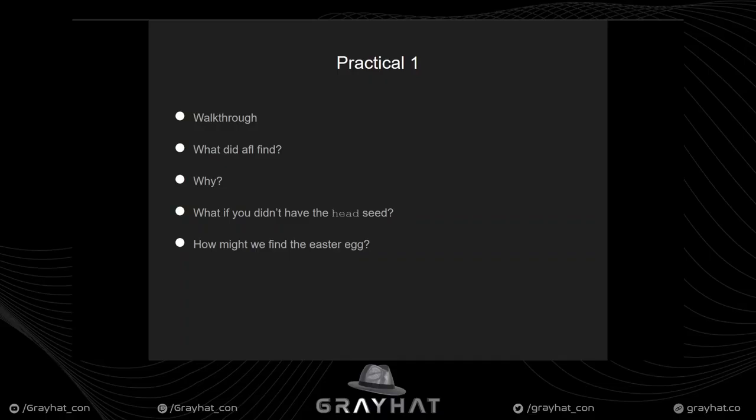And then if you look in the vulnerable source code, in the vulnerable.c file, you'll see there's an Easter egg in there. How might AFL ever find that? Is that something we can find with fuzzing? What are our options there? And don't worry, if you don't have time to consider these questions, we are going to come back to the answers later on.